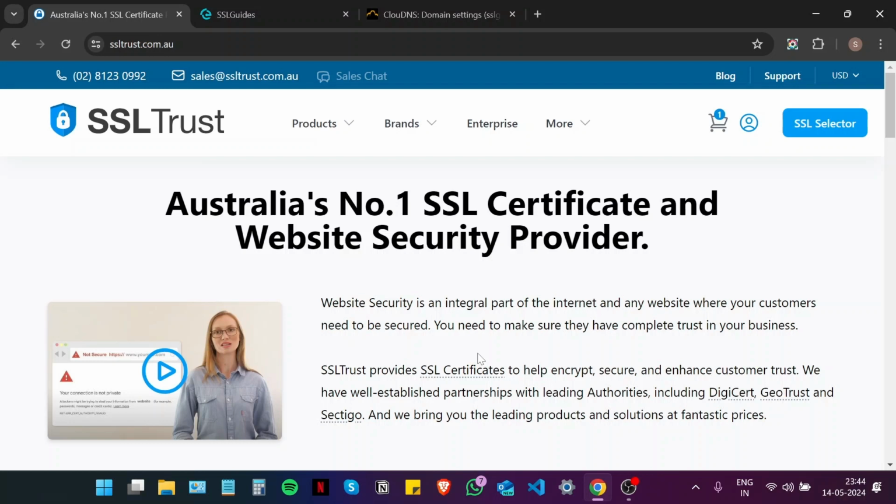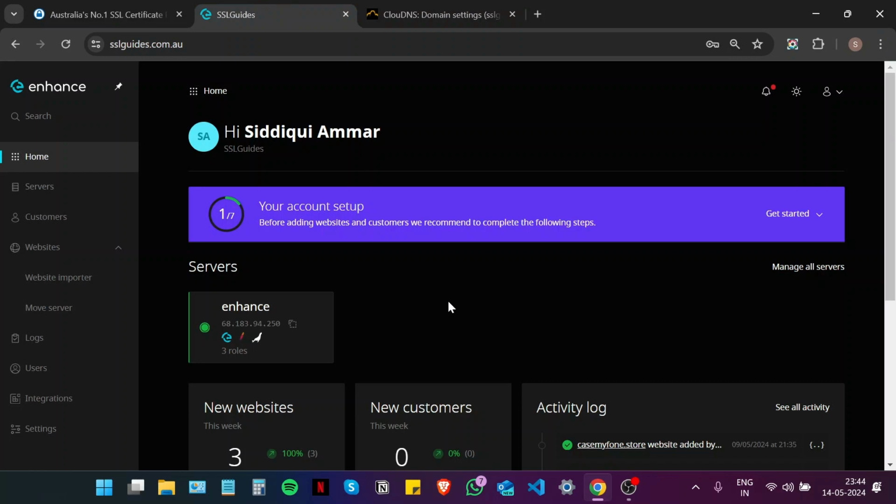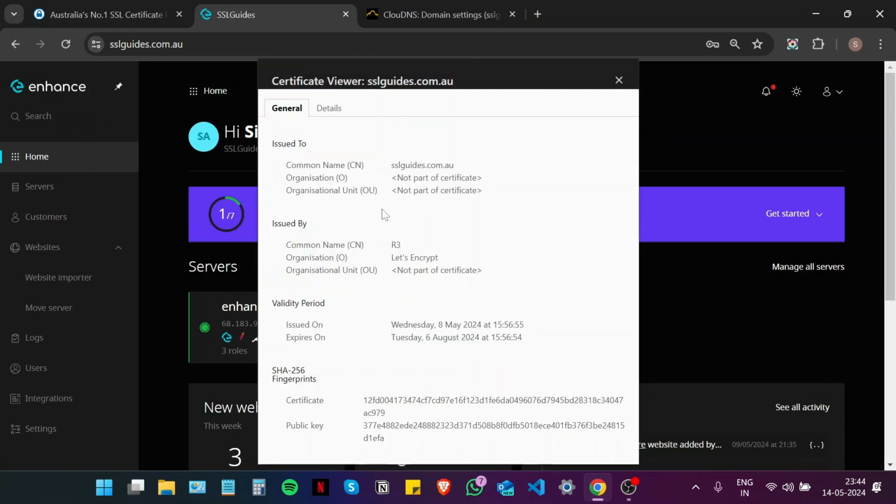In this video, I'm going to be showing you how to install an SSL certificate on your website on the Enhance control panel. So let's get started. So this is my Enhance dashboard, and as you can see, I'm hosting my website on the control panel itself, and our connection to the site is secure, but this is a Let's Encrypt free SSL certificate, and we are going to do a custom installation of our own SSL certificate. So let's get right to it.